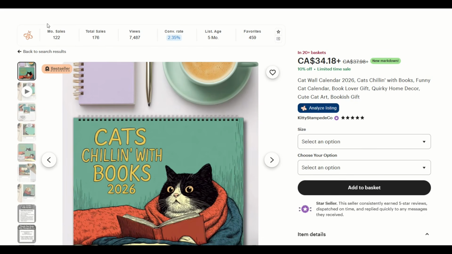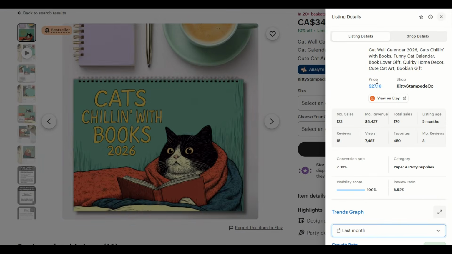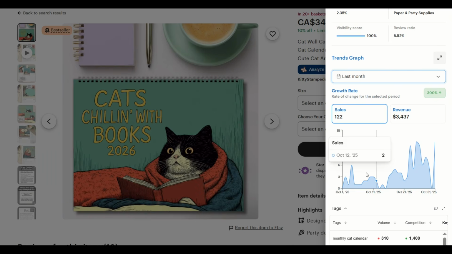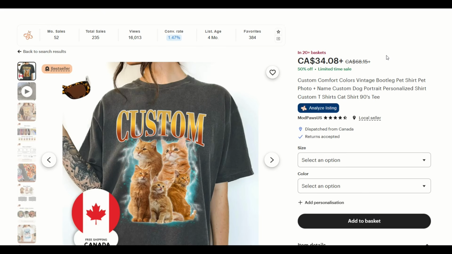We've got 122 monthly sales. This is obviously seasonal. Total sales 176. Listing age under 6 months. And I'm going to scroll on down here to the Analyze Listing tool, and I'm going to see here the trends graph. And we can see the trends graph. It started off in October. We had a few sales here in October. It really spikes near the end of October because people are thinking, what's a good Christmas gift for someone who enjoys cat stuff? And if you're into custom stuff on Etsy, this is a really easy way to make sales.